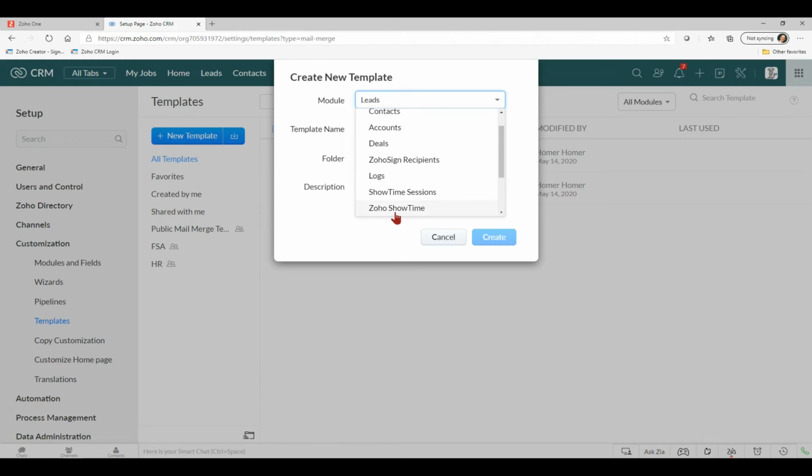This is a demo system. It's getting kind of messy, but we're going to do contacts. And I'm going to call this contact contract, just to see how many times I mispronounce that.